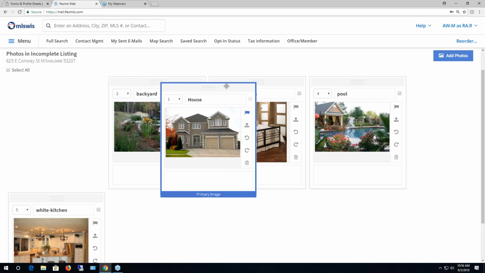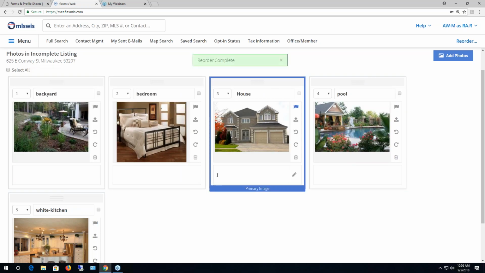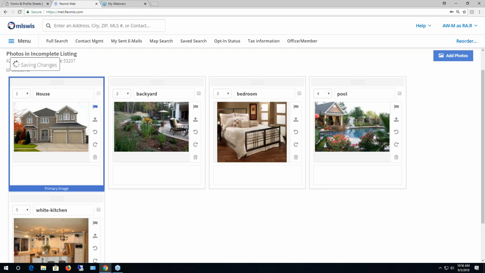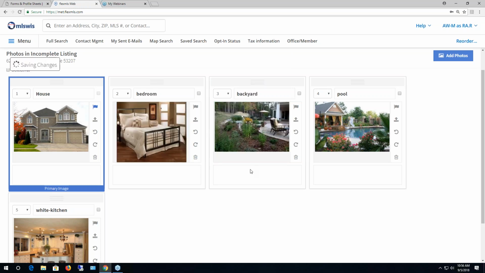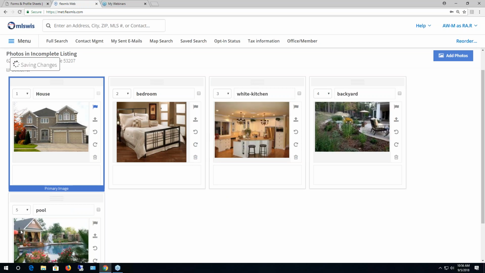Okay, let me slap it back over here so I can show you the second way to do it. If you are drag and pull challenged, another way that you can do it is you can switch the number here. So if I wanted this to be the number 1 photo, I hit the drop down menu, select number 1, and it pops it over here. So make sure your main list photo is number 1 and has the blue primary flag on it. Okay, so if I wanted the bedroom to be 2, I can either drag it or I can go number 2. Kitchen, I'll make it number 3. Backyard, I'll leave that. So this is the way that you can do it. And you can always move these around.